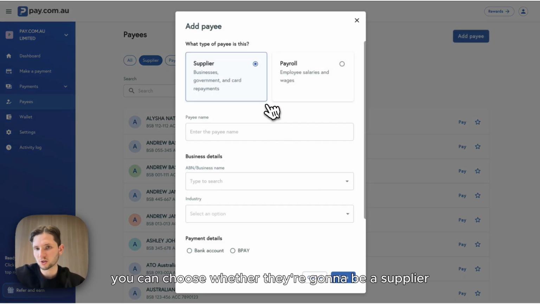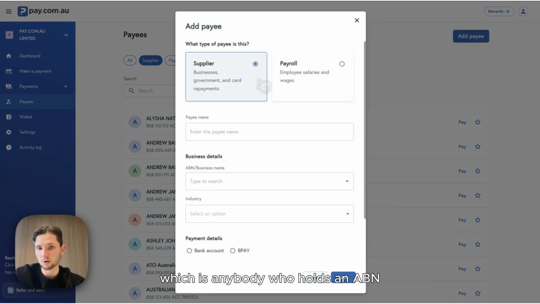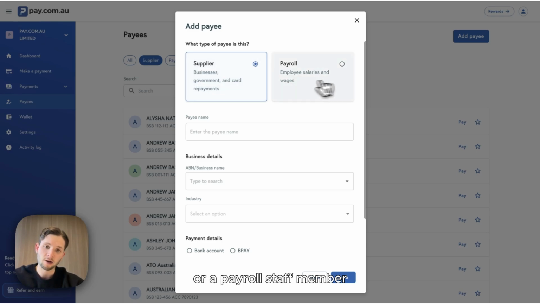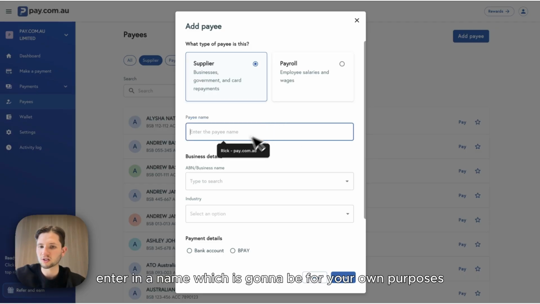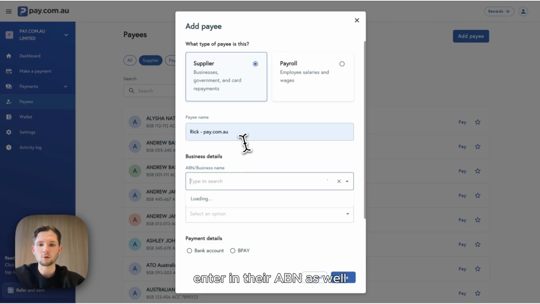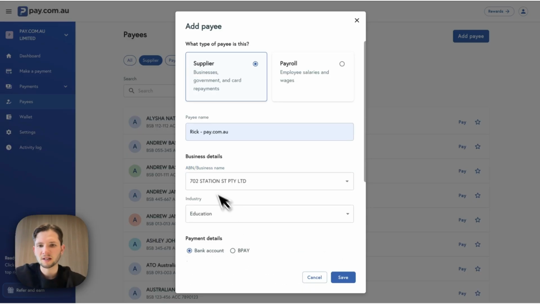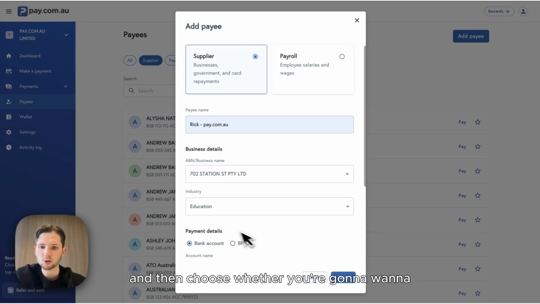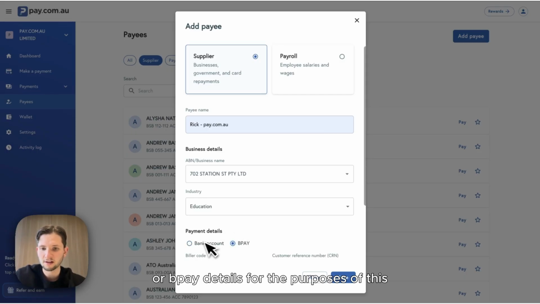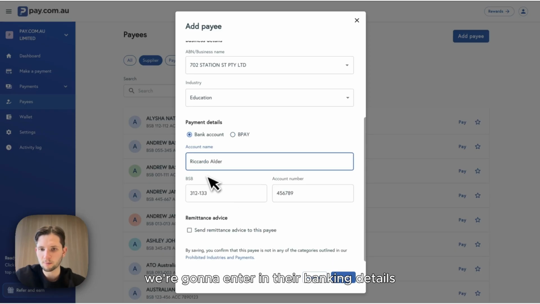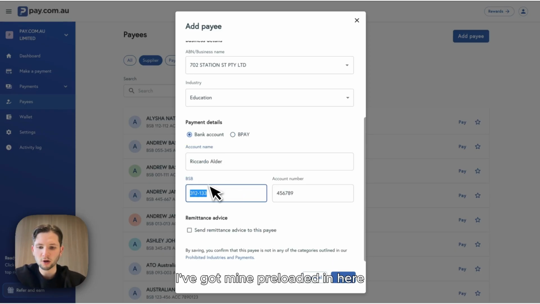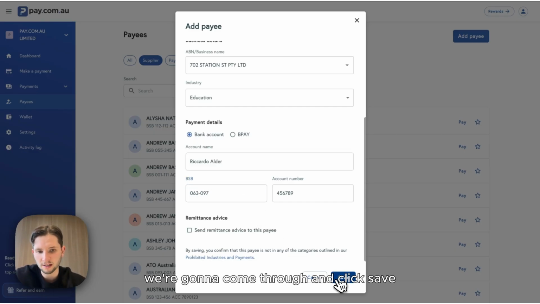From here, you can choose whether they're going to be a supplier, which is anybody who holds an ABN, or a payroll staff member who you're looking to pay wages to. Enter in a name, which is going to be for your own purposes. Enter in their ABN as well. Once you've entered in their ABN, enter in their industry type, and then choose whether you're going to want to enter their BSB and account number details or BPay details. For the purposes of this, we're going to enter in their banking details. I've got mine preloaded in here. We're going to come through and click Save.